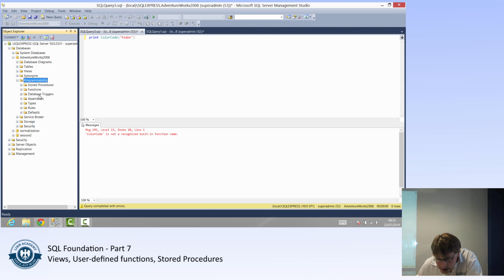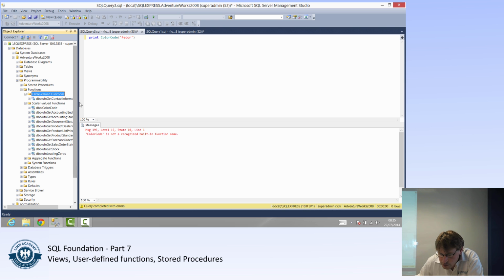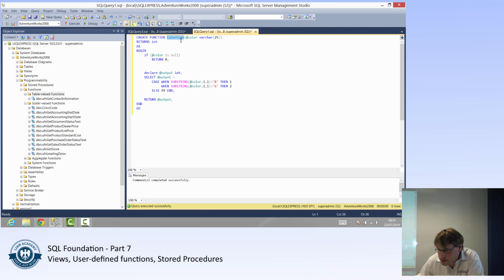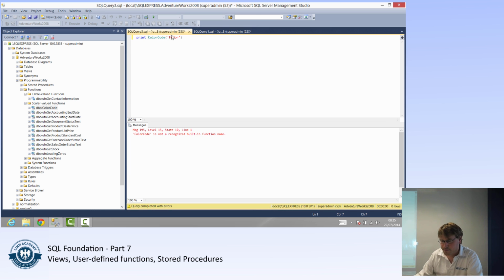Programmability, functions, and we've got scalar values, and we've got table functions as well. Because this function returns only one value, it becomes a scalar function, meaning that it returns only one value out. We can also have functions that return tables, so they're going to be placed into different sets. So it's here. What do I need to prefix it with?